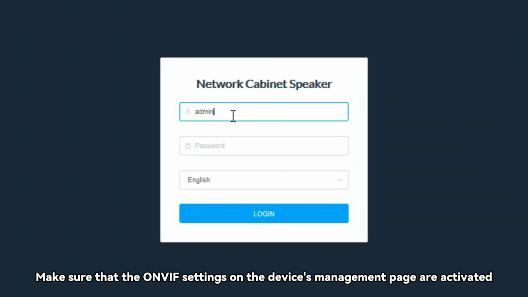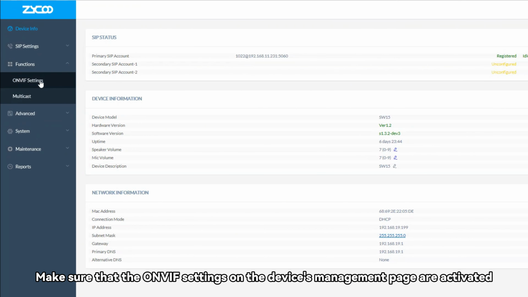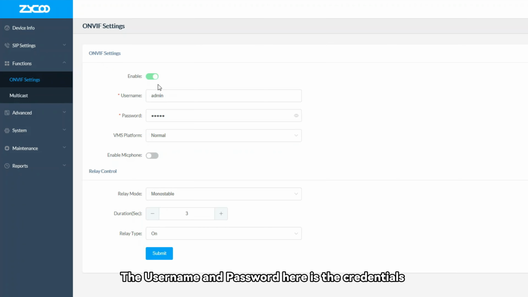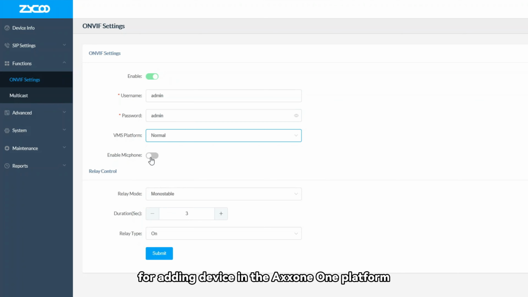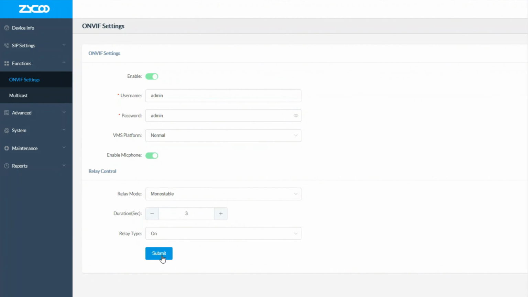Make sure that the ONVIF settings on the device's management page are activated. The username and password here are the credentials for adding the device in the Axxone One platform.